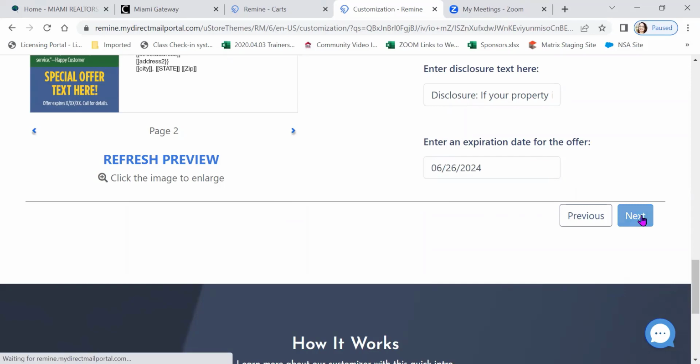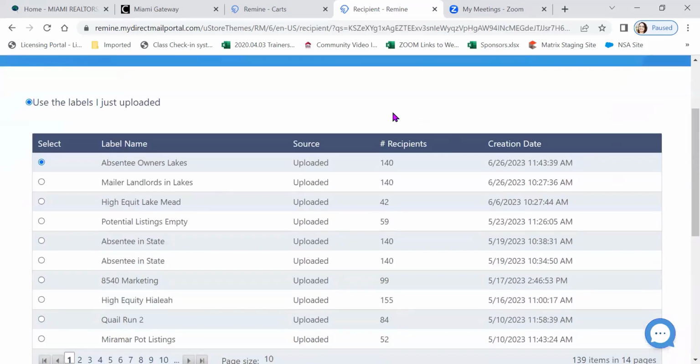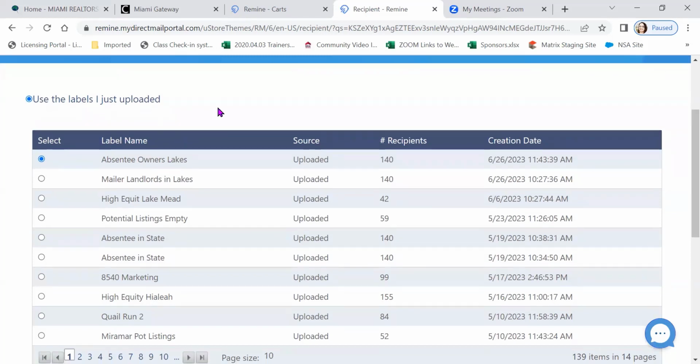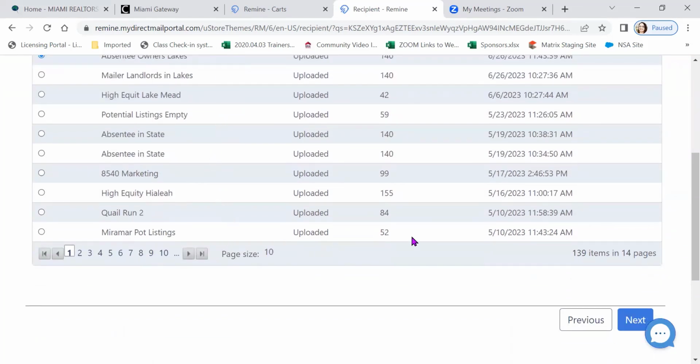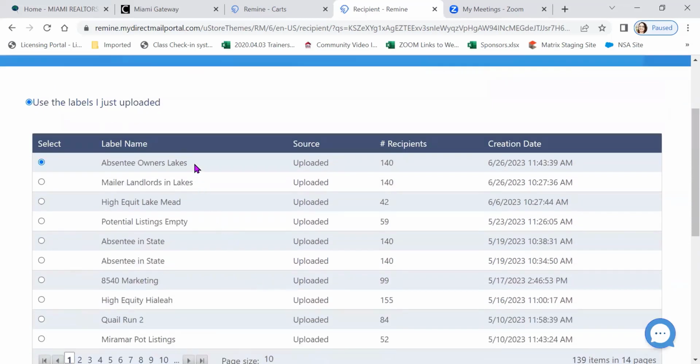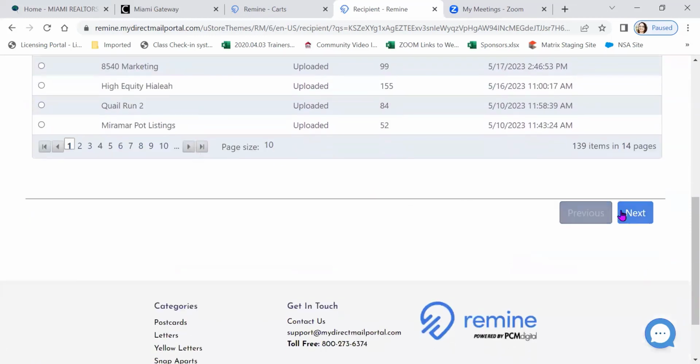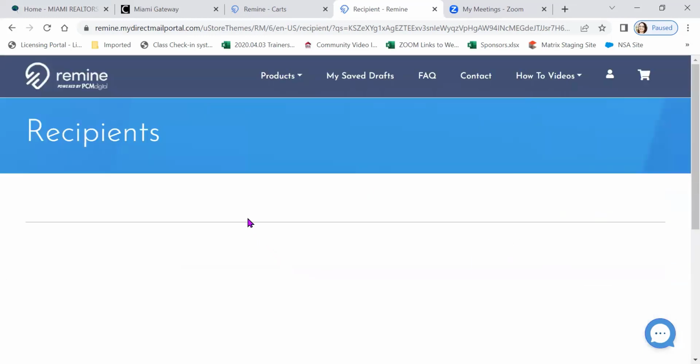Click on next. My list is here already. Absentee owners lakes. And as I load them into the system, look how many I have. I have 14 pages with 139 items, and I haven't had to delete anything. So I can come back here and I can do another marketing piece.